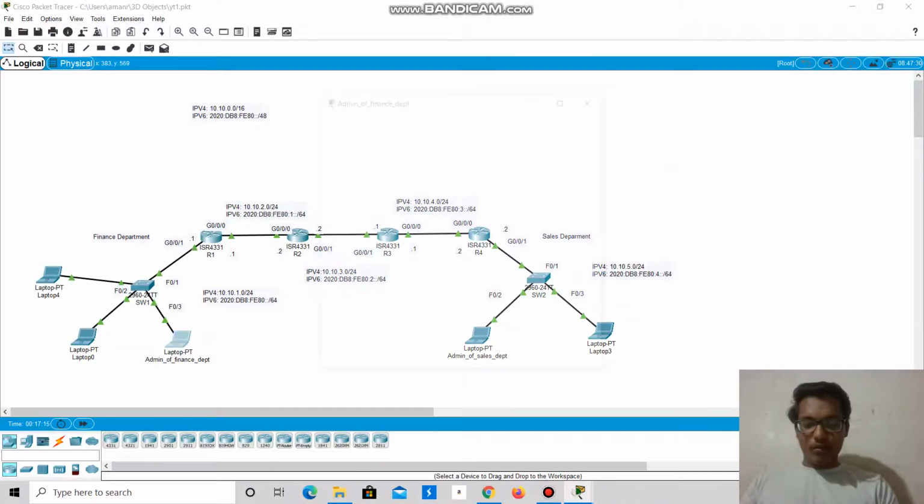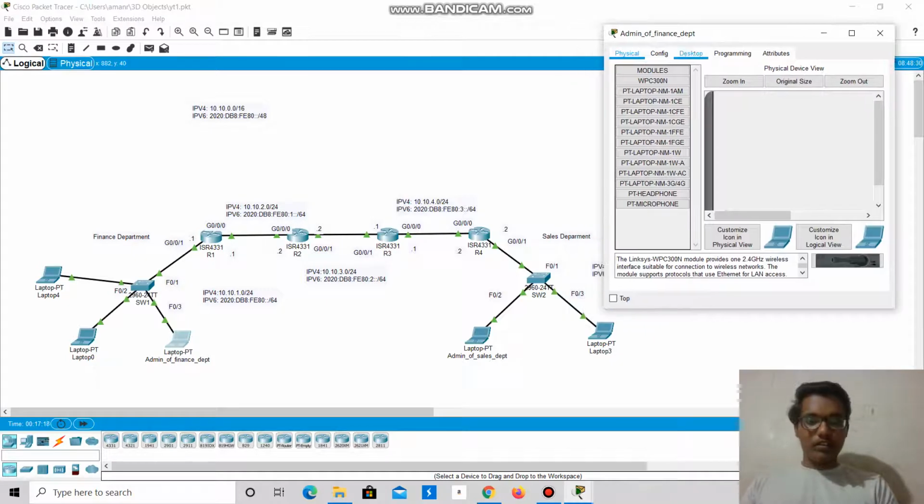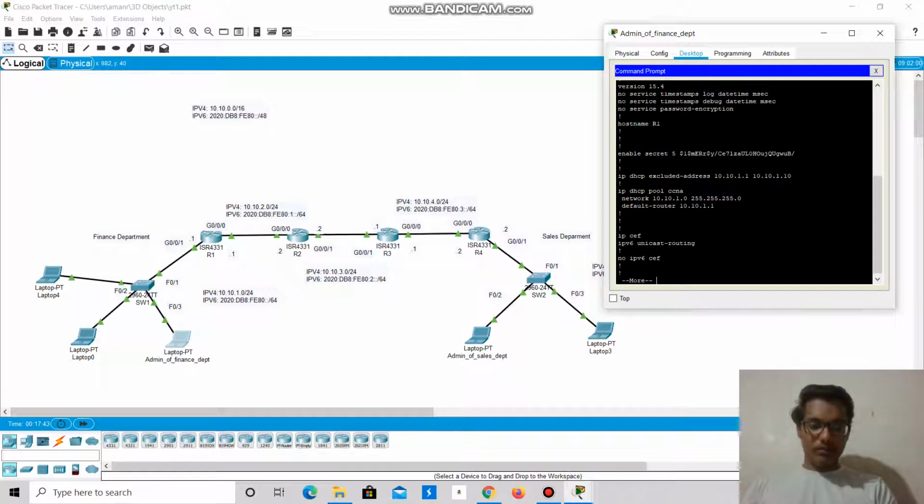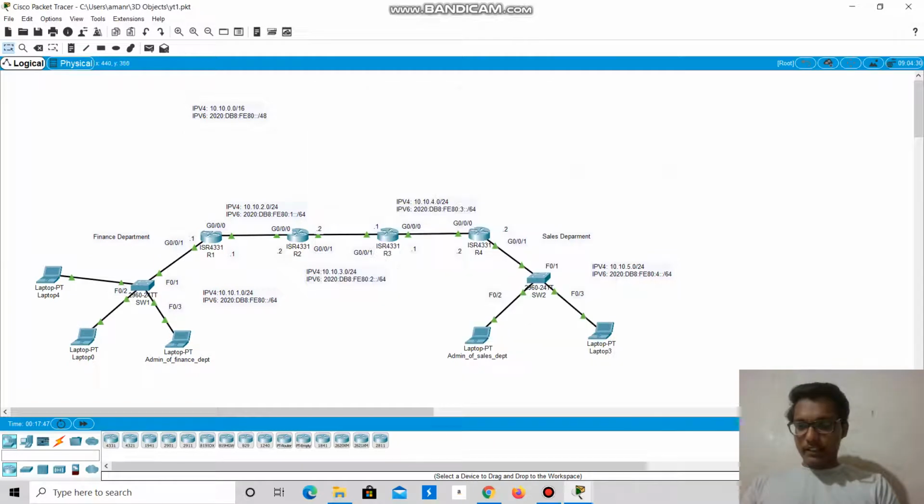And now let's check whether I am able to telnet to R1 or not. So telnet 10.10.1.1. It is asking me the username. The username is admin, and the password is hello. Yes, I succeeded. The password is hello. Yes, I can access the router R1 through the admin of the finance department. Fine.